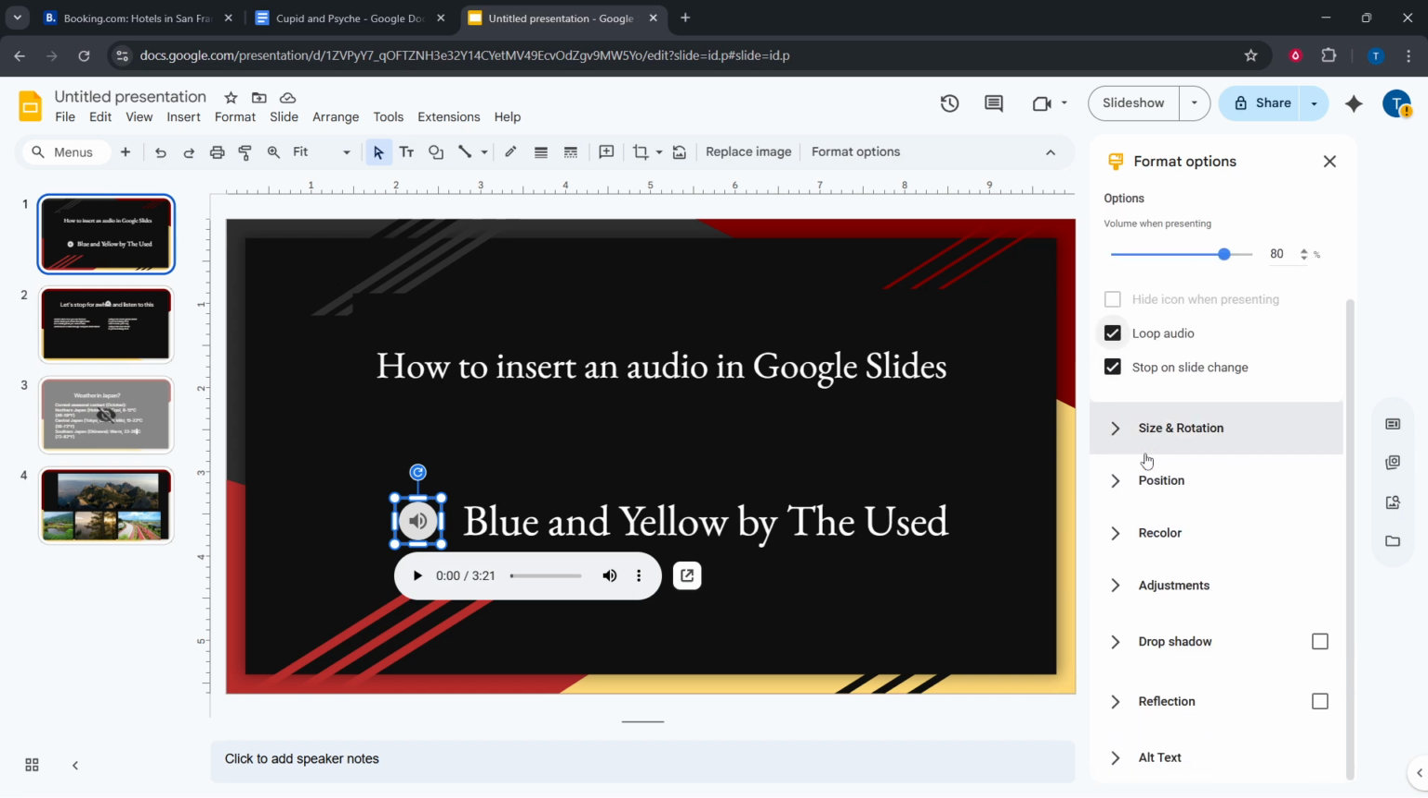Finally, decide whether the audio should stop when you advance to the next slide. Turn this on if the sound is meant only for a single slide. Leave it off if you want the audio to continue across slides. That's it. Your audio is ready to enhance your presentation.